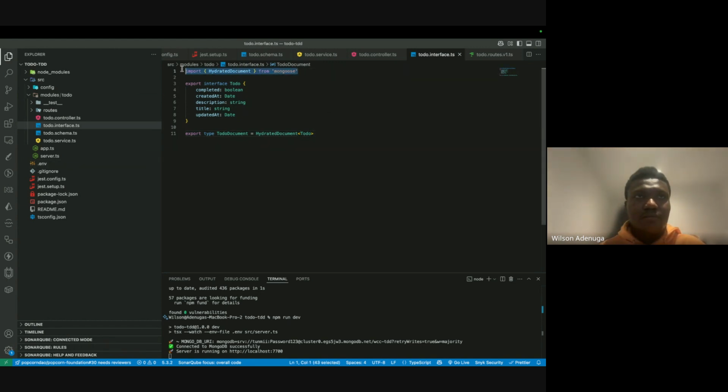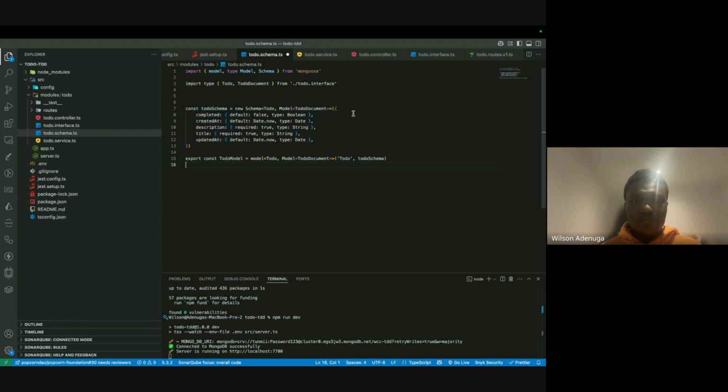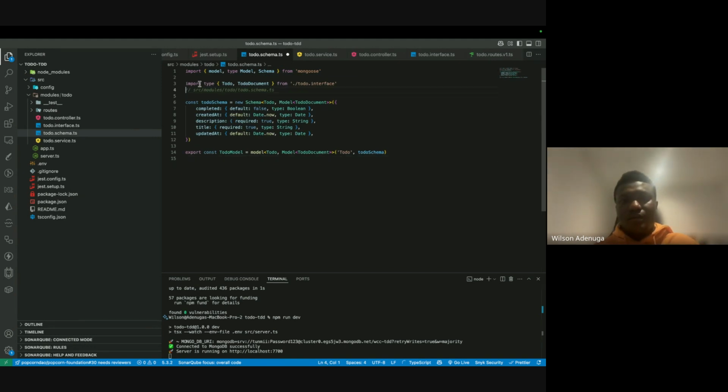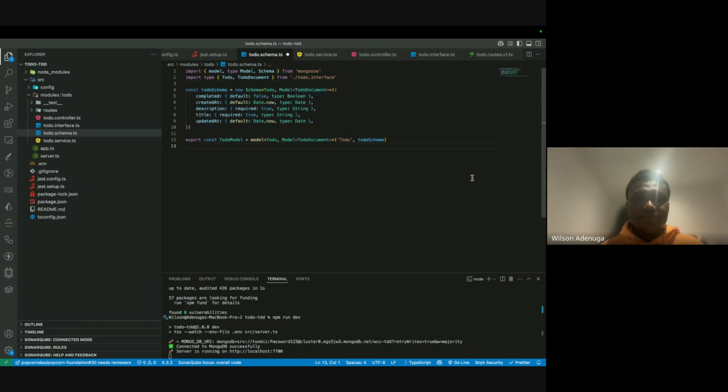Okay, so I have this, and then I'm going to define my schema. Don't worry, I'm going to copy it to save time. So this is a database schema. What else do we need? This is a schema. Then I'm going to go to the test.